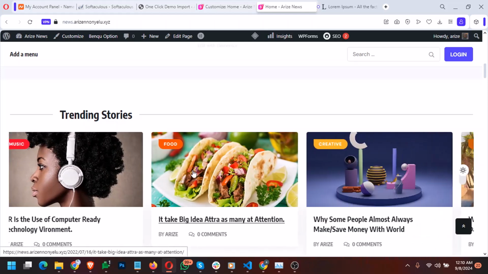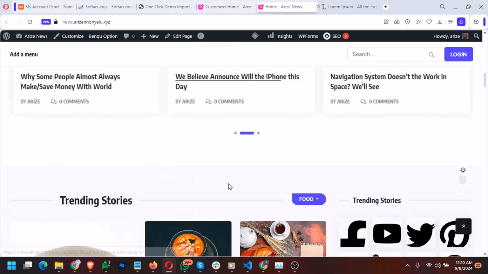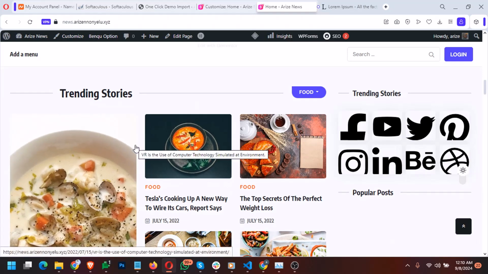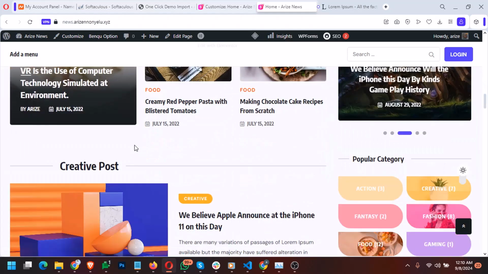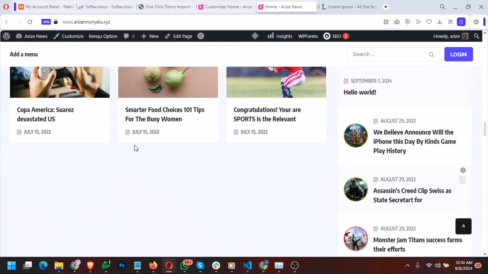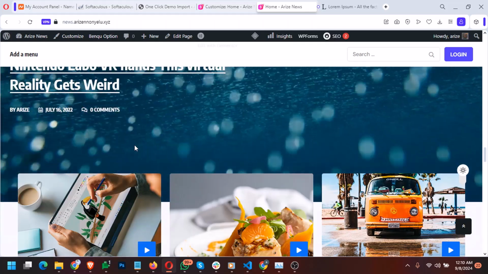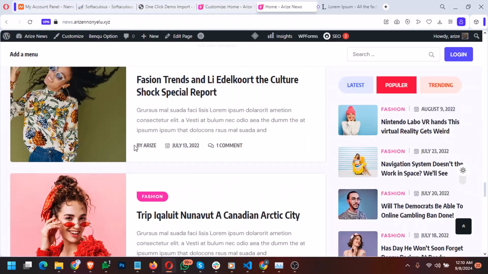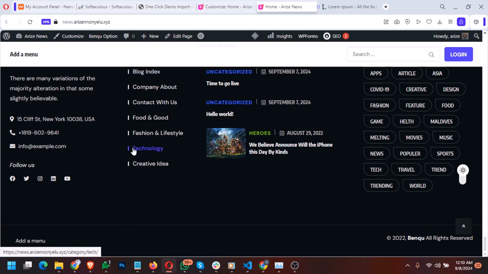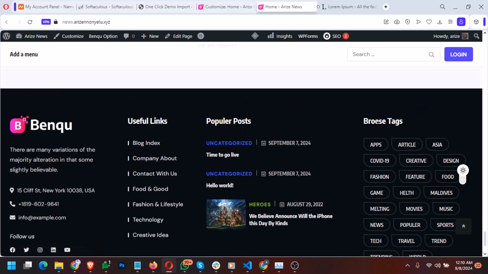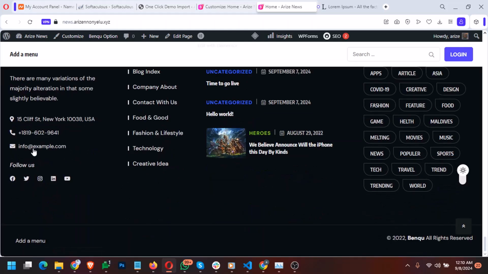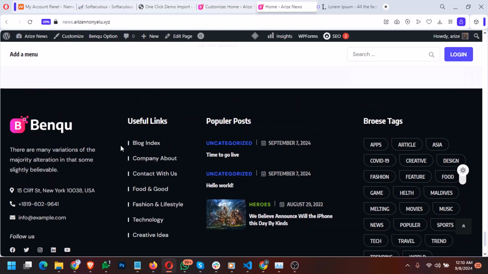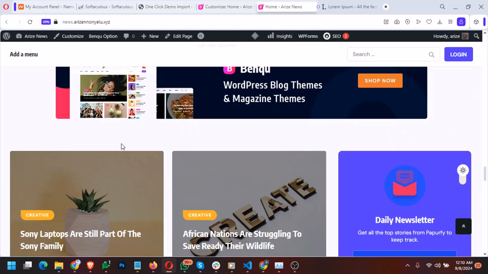So this is it. Actually, let's just browse through the website, and that's the trending stories. I believe there should be a section for featured stories too, creative posts, and yeah, we are going to the footer now. So that is that, and when you come to the footer, you see some tags. I think this should be browse tags. We can go ahead and edit all this information. Actually, we're going to do that in another video. But for now, we've seen that this is exactly our website.